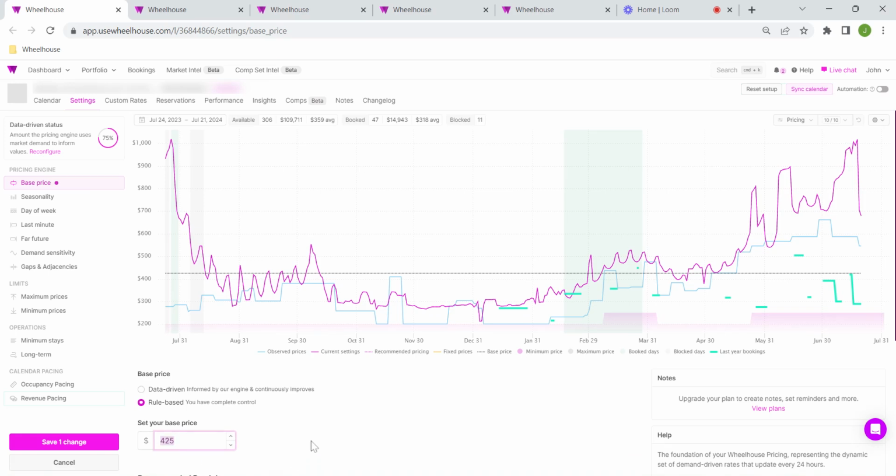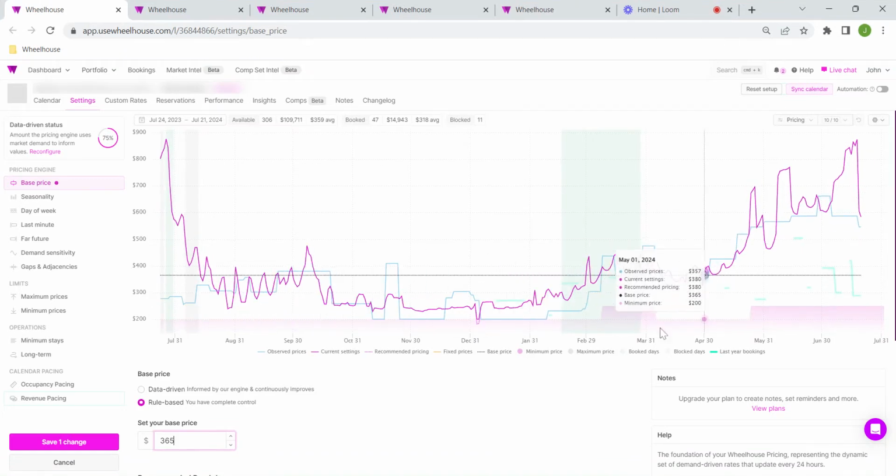One rule of thumb that we sometimes see people use with base rate is to take their expected ADR on an annualized basis, so averaged over 12 months, and put that in as an idea of where their base rate should be. We also see users who come from Beyond and PriceLabs put in the base rate they have there. Keep in mind, we do have different models. It will generate different results. So always, always, always take a look at what your output is on the graph above.